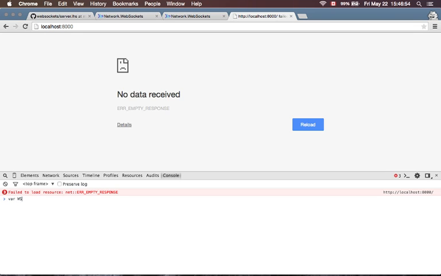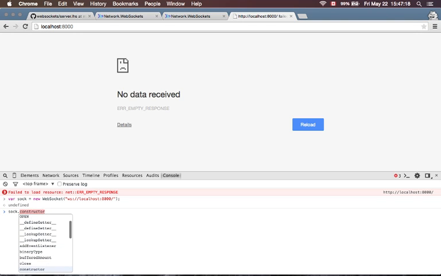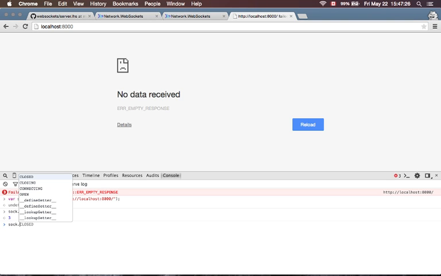var ws. Now I'm just going to call it sock equals new WebSocket. I think WebSocket takes an address of some sort. Localhost 8000. sock dot something. Ready state, that's what I need. Ready state. Connecting? Nope. Open. No.